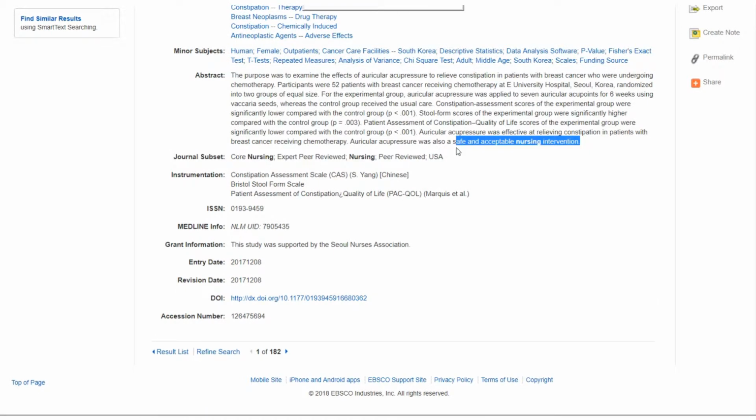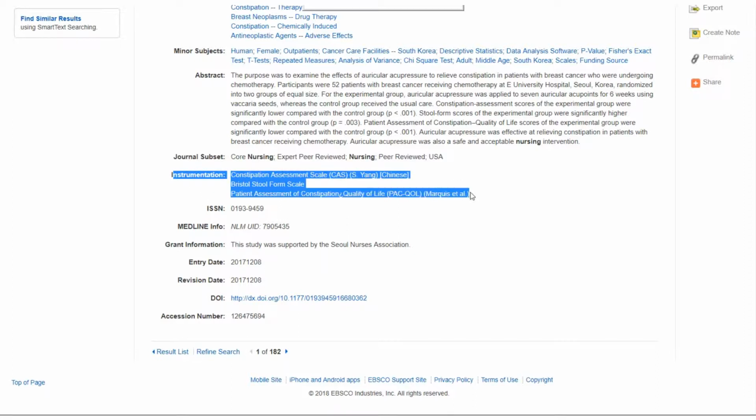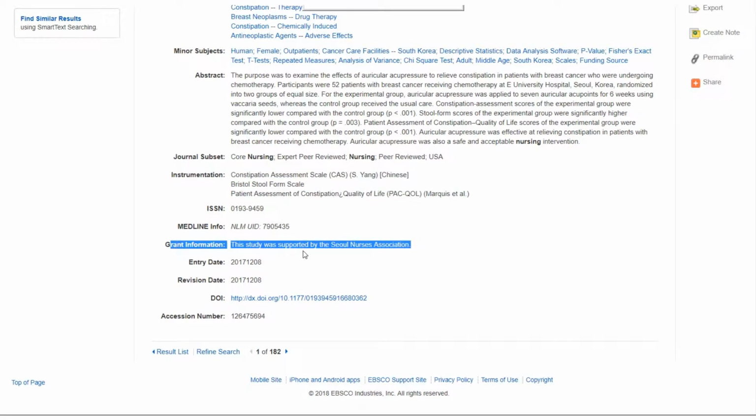We can see which type of journal we're looking at. So here we're looking at a peer-reviewed nursing journal. It's based out of the US, and it's going to give us some additional information about the actual study. So here it gives us the instruments that were used within the study. You'll see some grant information, so this actually was supported by a grant, and additional information for retrieval. So there's a Medline indexing number that's related to PubMed, the dates in which it was entered here, and the DOI, which is the unique identifier for this particular record.